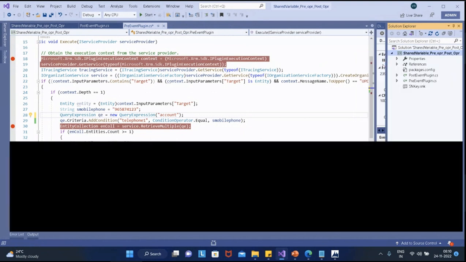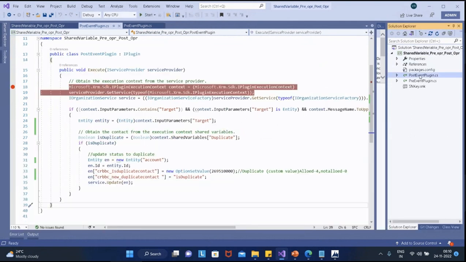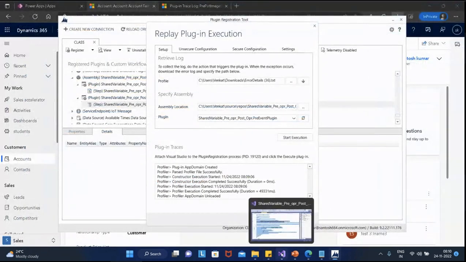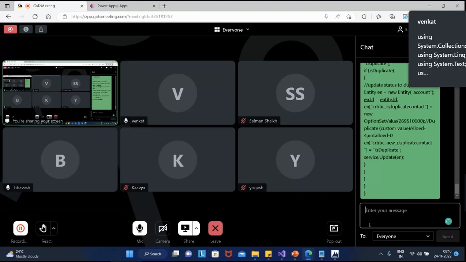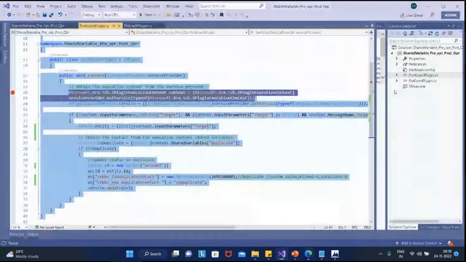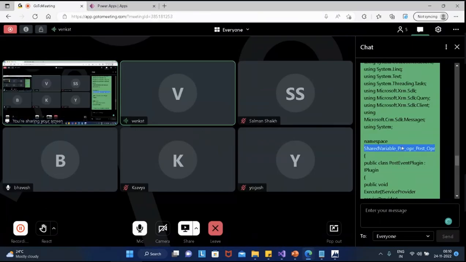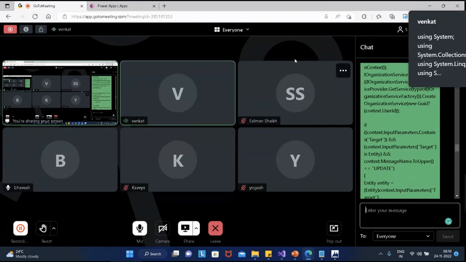Now build this. Okay, so I will share these steps. One is the post-event plugin. No worry guys, I will change all the projects at the end of this session. Tomorrow I'll change all the projects with the zip files so that you can practice. Meanwhile, I will also change the code. This is the pre-shared variable, pre-event. This is pre and post, both. This post, now I am sending pre. Add these two classes and practice.